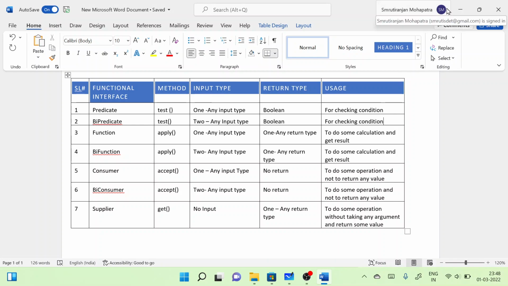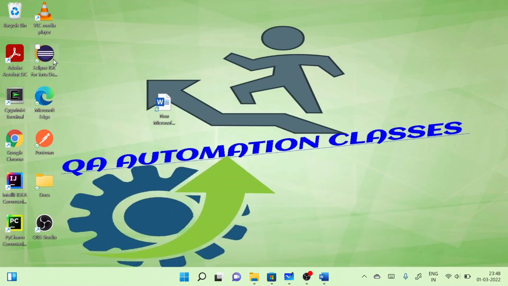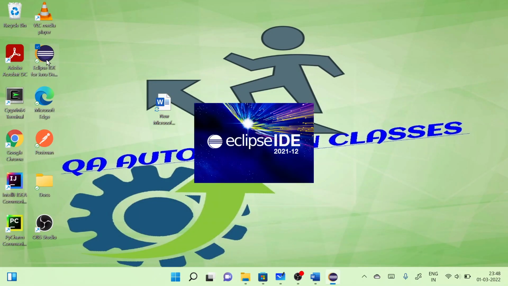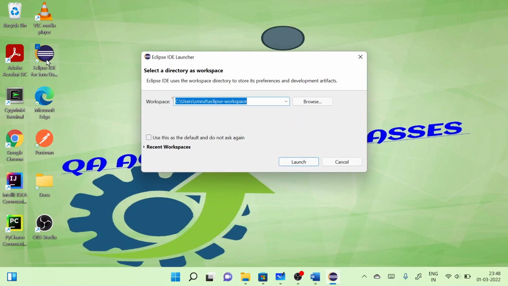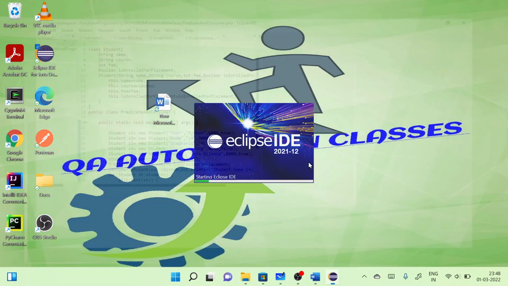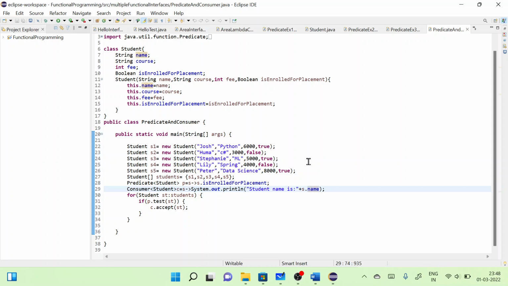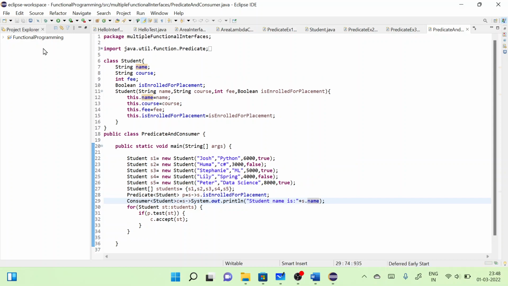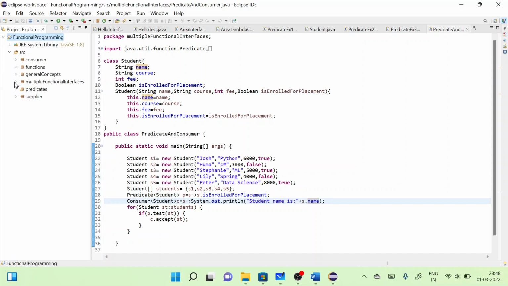So now let's go to the example. The problem statement: I have a problem and I want to solve it with the help of the combination of function, predicate and consumer. So you all remember this one, right? Multiple functional interfaces. Let me open that package.